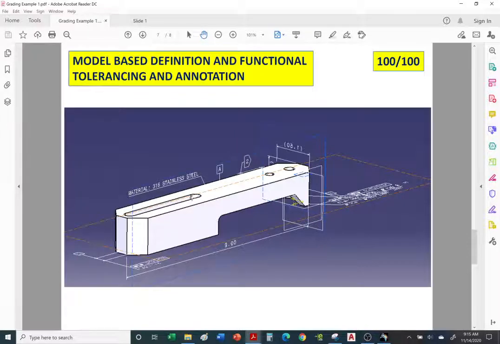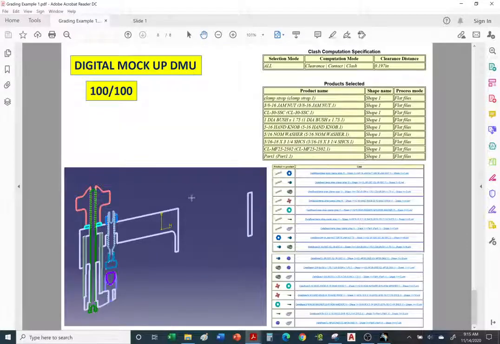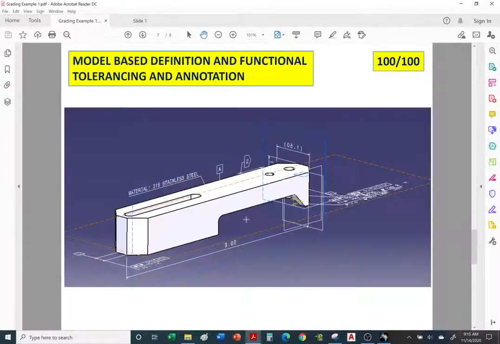And finally, your last assignment, which we'll cover next week, is digital mockup. We'll be doing a clash report and a sectioning of a 3D model to check for anything clashing with each other. And this will be your last assignment. This is something you can probably do in about 20 minutes. Okay, so let's go back to model-based definition. Let's continue on with the lecture.